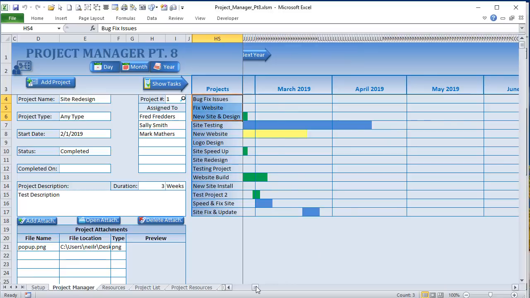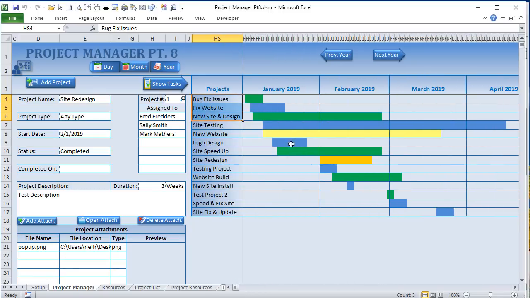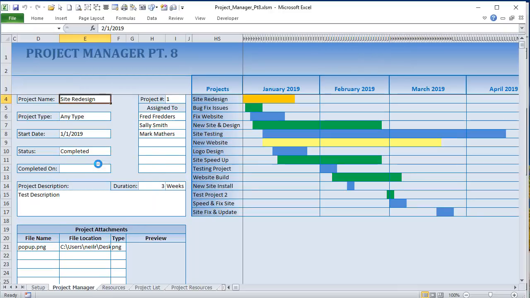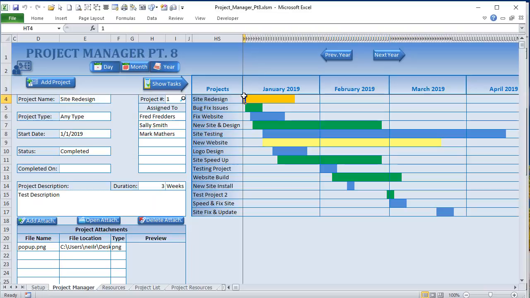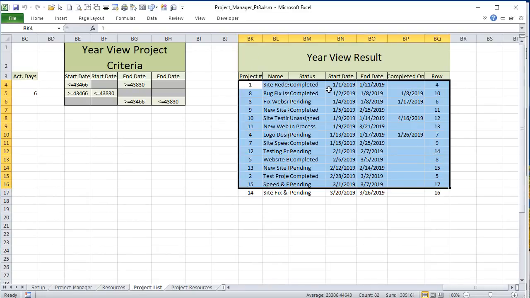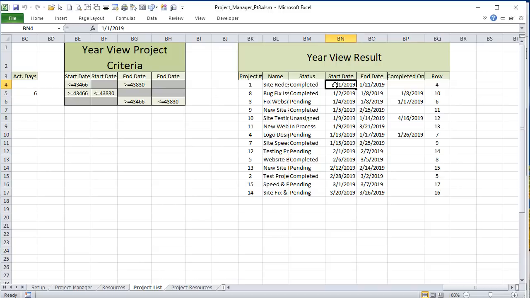So sorting it is a really nice feature so that the earliest appear at the top, the latest appear at the bottom. And of course, if we change that back to January 1st, site redesign is going to go right at the top again automatically. So I want to sort these jobs, the earliest on the top, the latest on the bottom. When I have the results, I want to sort all of these fields based on the start date, based on whatever's in BN4, and sort it all the way down, ascending from the smallest to the largest.